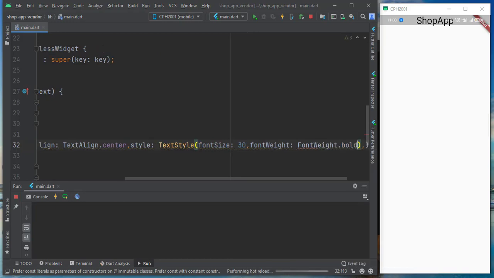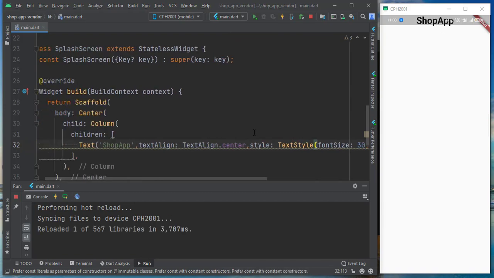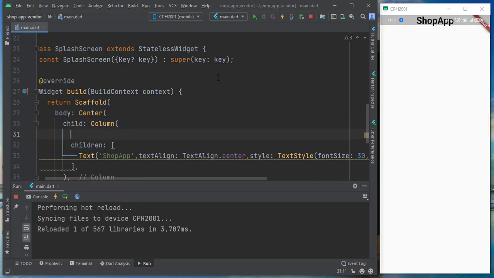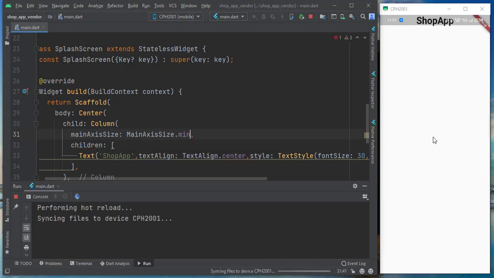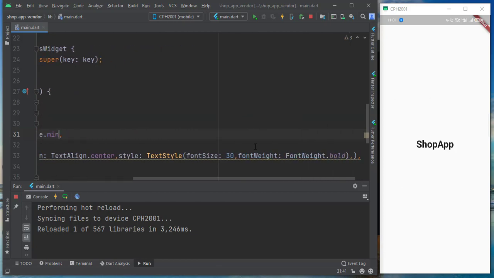Font weight dot bold. Now it will become bold. Now actually it is in the center only, but because of the column it is coming to the top center. To remove that, we can mention main axis size, MainAxisSize.min, so it will take only the minimum size. Then it will come to the center.